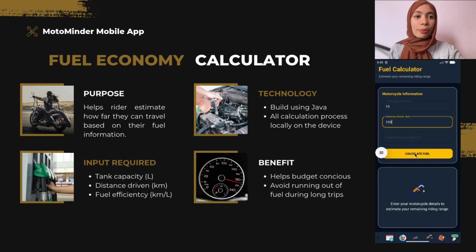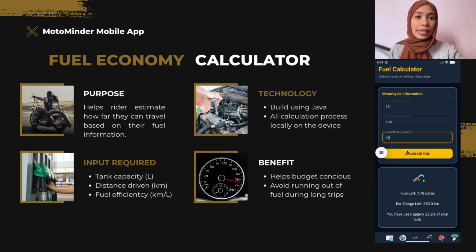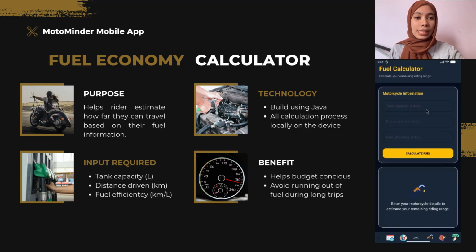The user needs to provide the fuel tank size, the distance traveled, and the fuel efficiency of the motorcycle. Once all the information has been entered, simply press the calculate button. The application first validates the input to make sure all required fields have been completed. This helps prevent invalid calculations, such as missing values and division by 0. After the calculation is completed, the application displays the estimated fuel usage together with the remaining riding range.